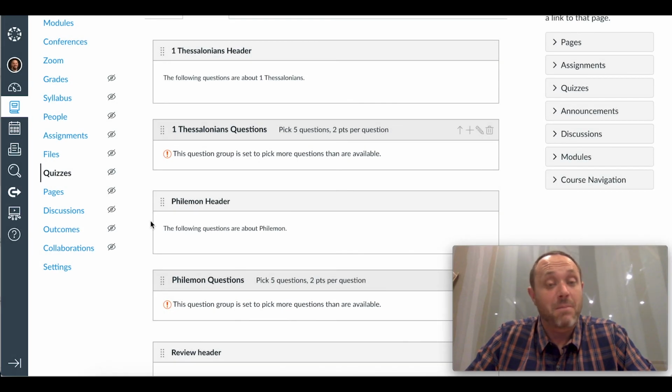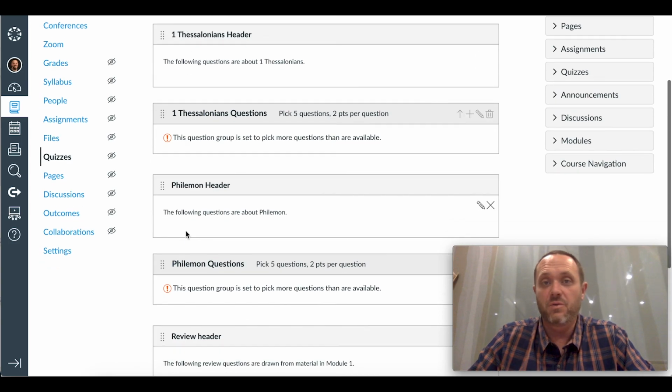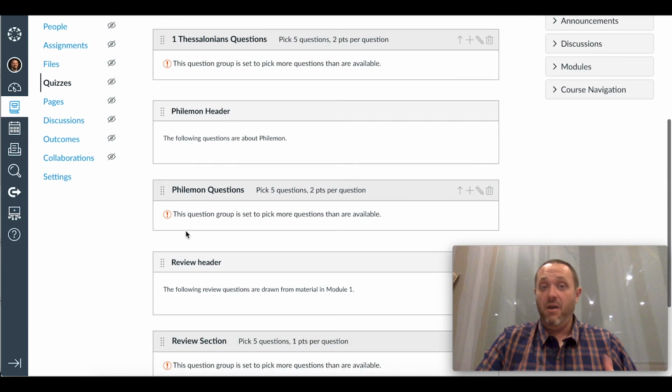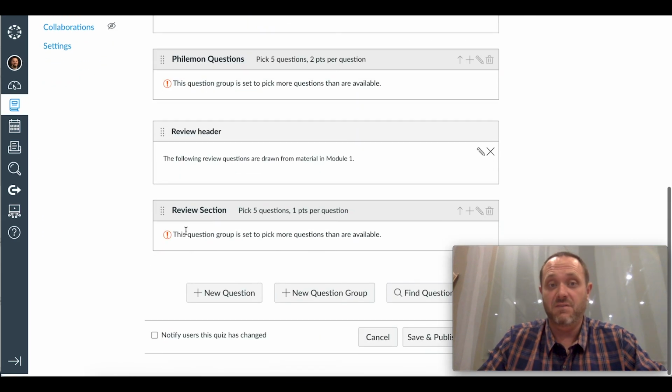Okay, now you can see I've got the basic structure set up the way I want. I've got my groups, and I've got some headers in between each group so that students can navigate through the quiz, hopefully without confusion. Now I want to actually add the questions to each of these question groups.